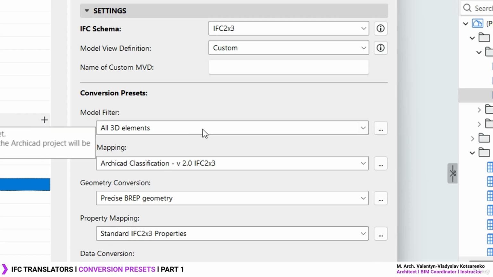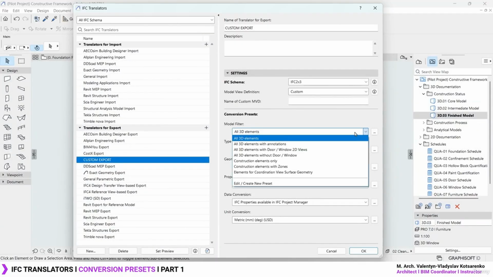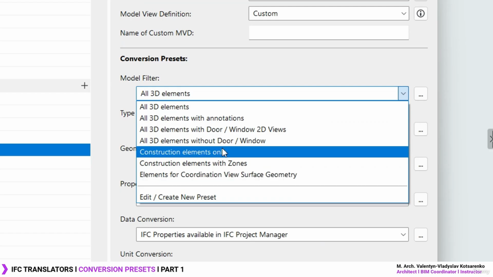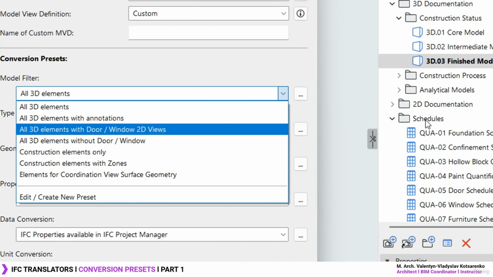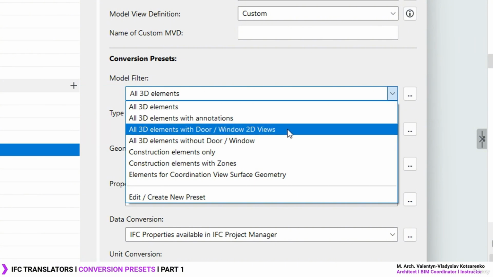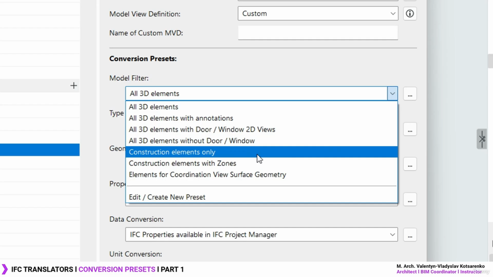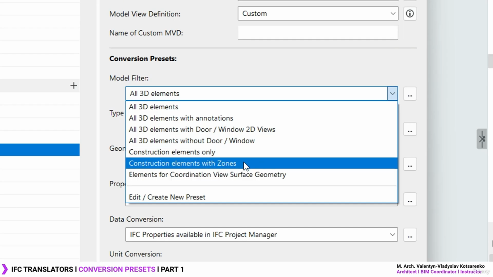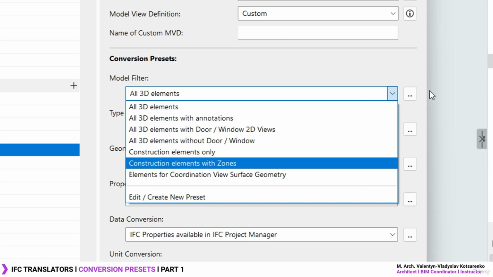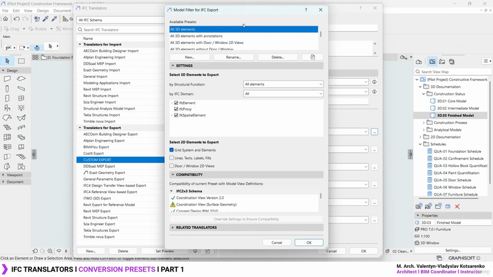Something we already commented on in the previous lessons: you can always export everything however you want, but you can also do so with the translator. This is where you can define if your translator is going to export pretty much all the 3D elements with annotations, with the Dur window views, or only export the construction elements, or only construction elements with zones, or you can even go further with the possibility to create your own preset.